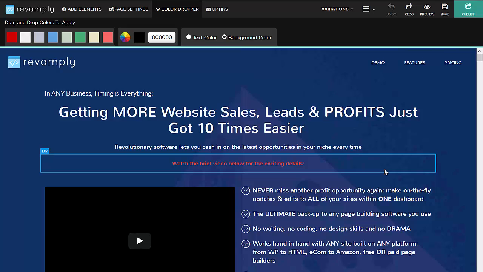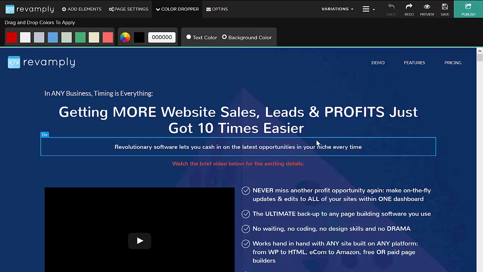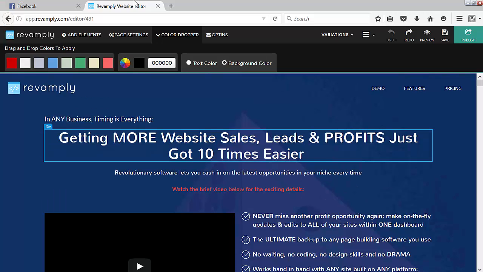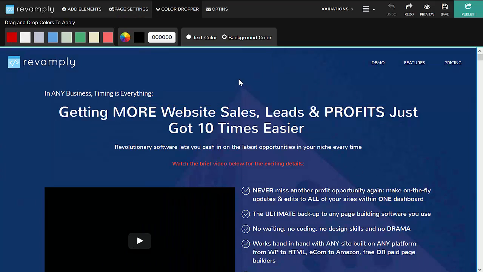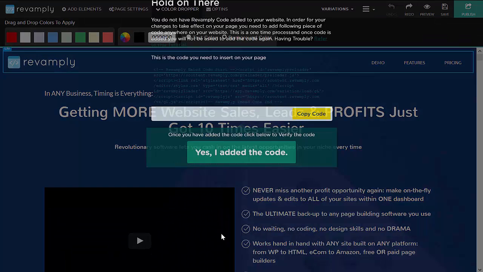Now, for the publish option, be reminded that upon clicking publish, it will show you an embed code and it needs to be added only once. And once it's added, the pop-up will ask you to verify whether the code is added or not. And if added, all the changes will go live. It would look like this.